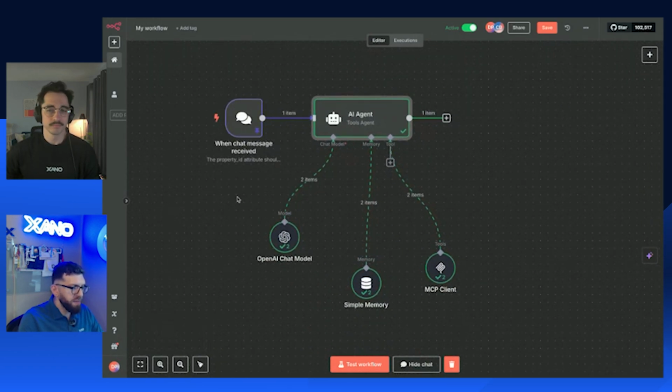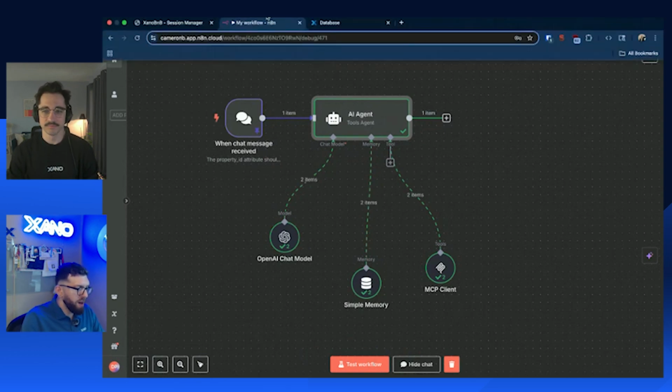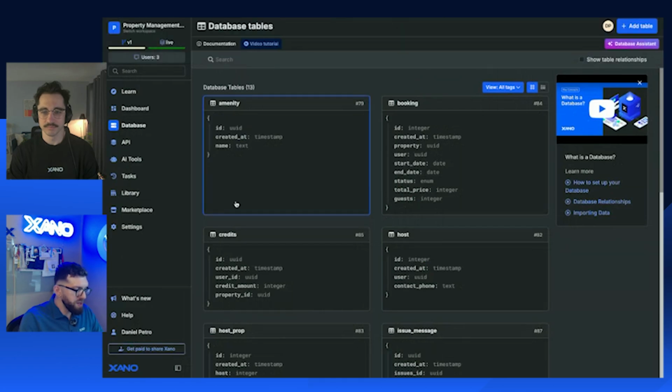Yeah, and there's no proven science here. I would highly recommend taking advantage of all these amazing tools like Xano and N8N, which allow you to develop extremely quickly so you can A/B test different methods and see what works best for your specific use case. All right, let's go ahead and hop into our Xano project here.